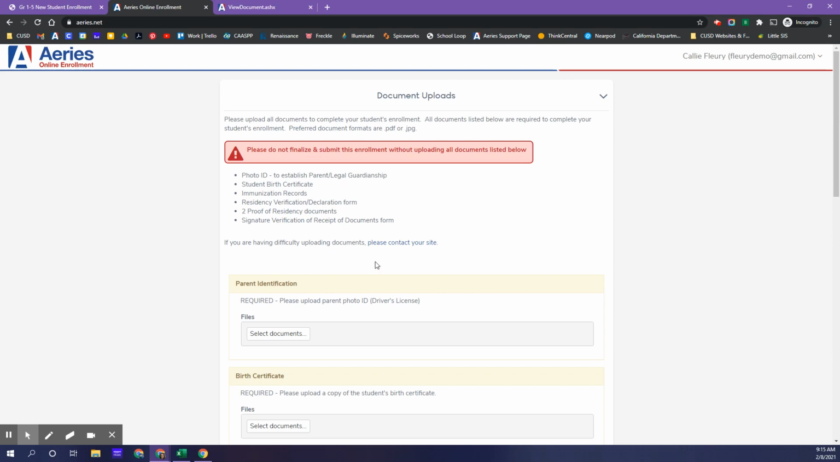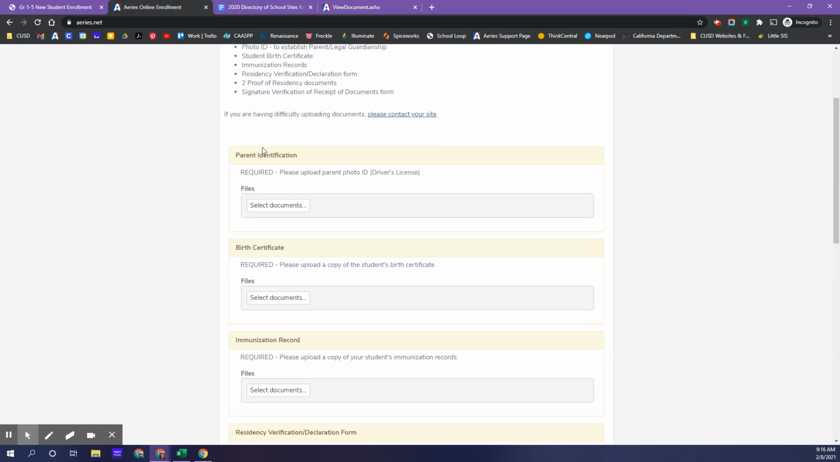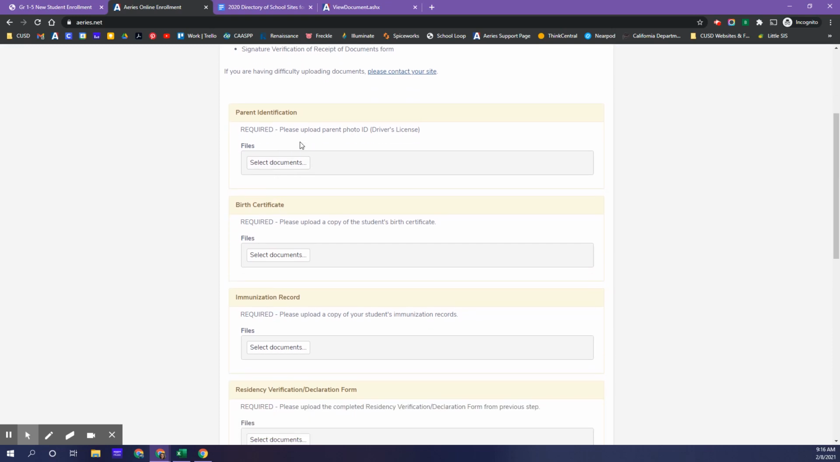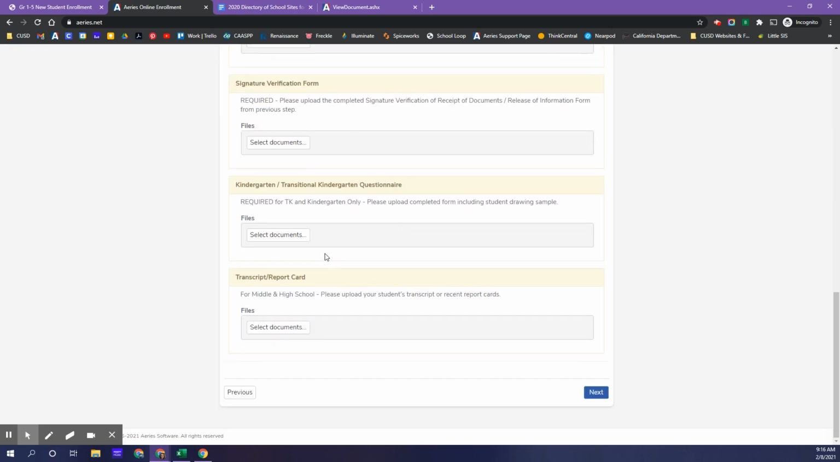If you're having difficulty uploading documents, you can contact your site, and if you click here, it gives you a list of the site and who to contact. And then this is where you will upload. So see, it's broken down by form. And you just click select documents and upload.